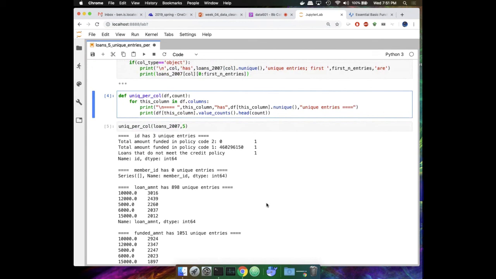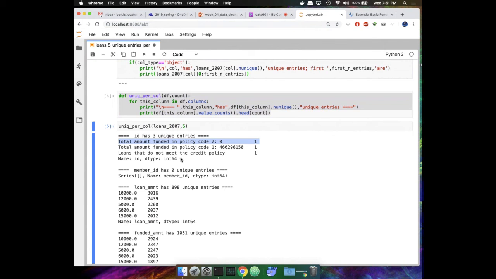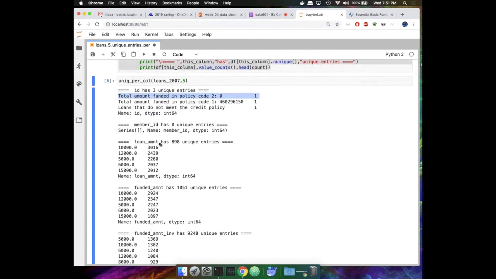That function is handy because let's look at the ID column. There's a bit of a bug there that we'll come back to. Here, the member ID is empty, so we're going to skip that one. The loan amount column has 998 unique entries, of which 3,000 rows have the value $10,000, and 2,400 rows have the value of 12,000 and so forth.